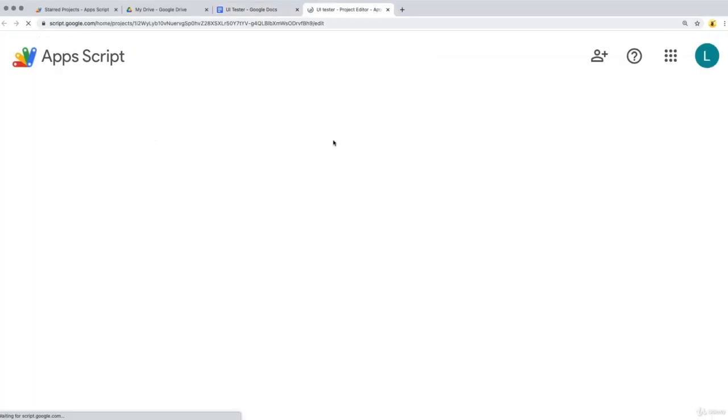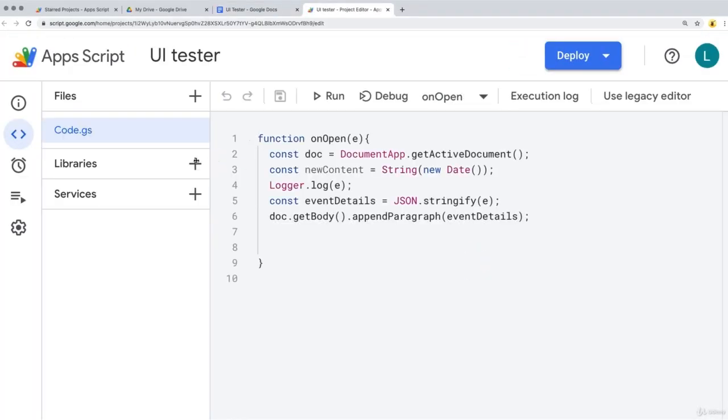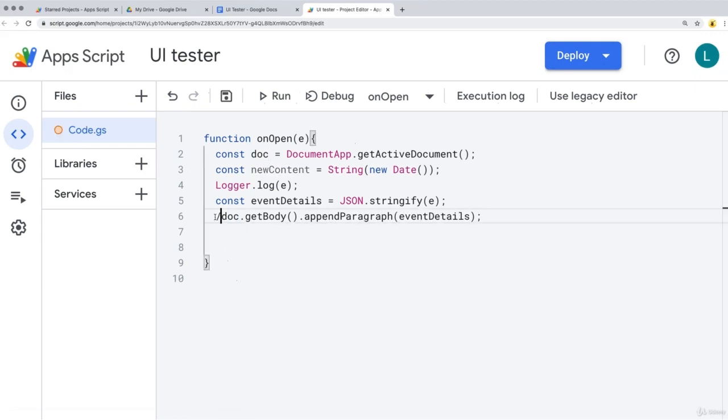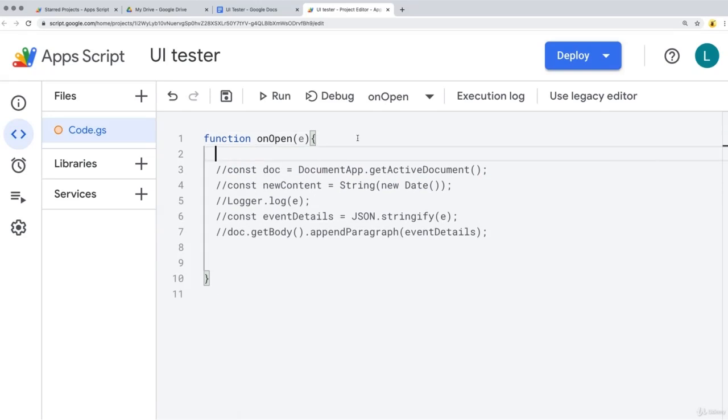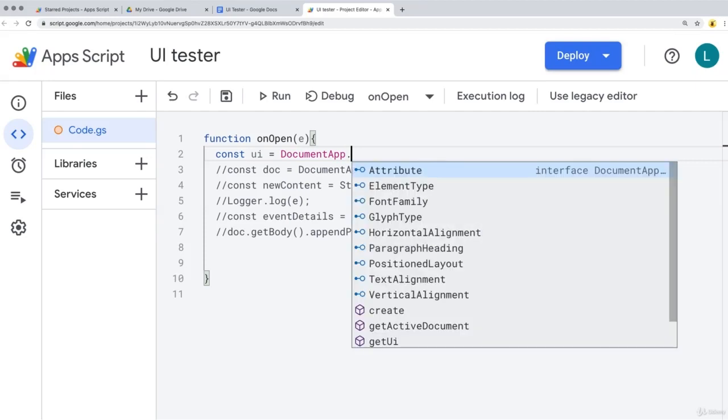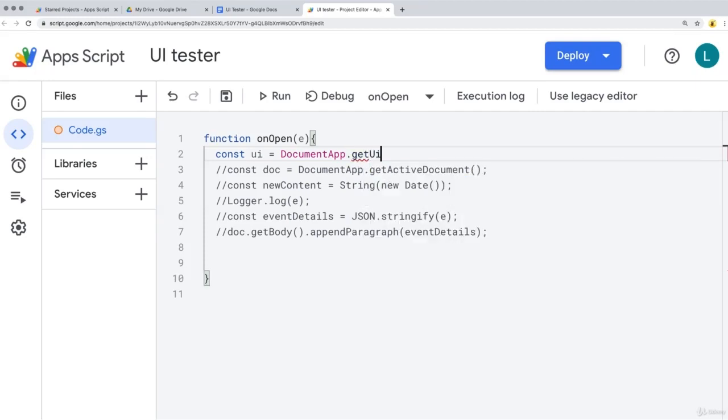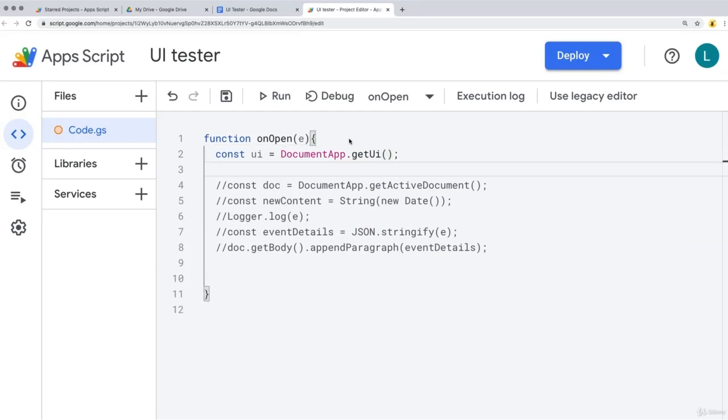So going back into our script, our bound script for the file, we're going to comment out all of this information, and we're going to simply select the UI menu and add to the UI. Using the document app, let's get the UI object. And once we've got the UI object, that allows us to interact with the UI, so we can add in the UI menu items.